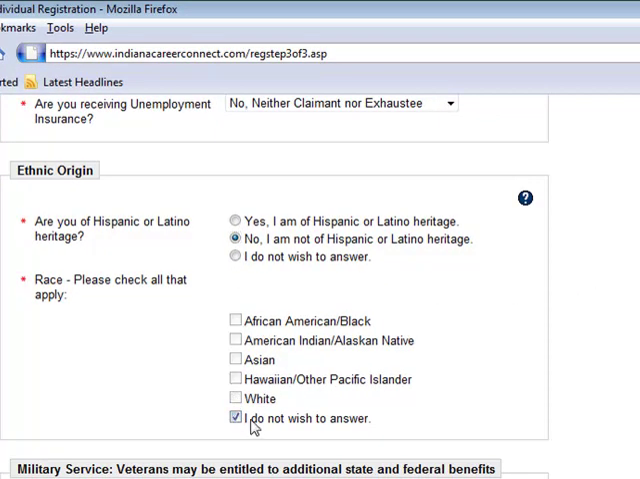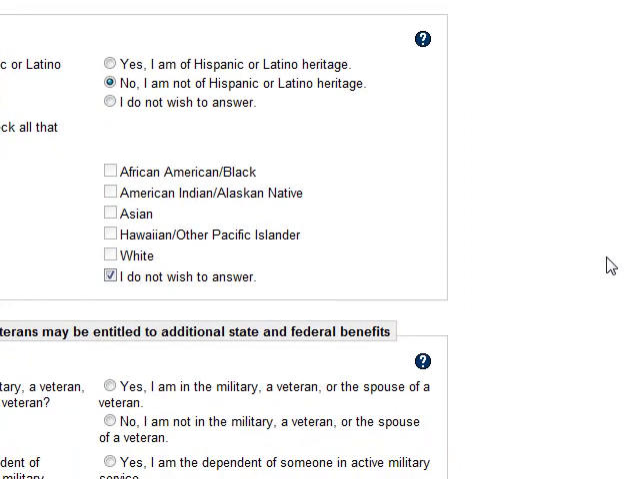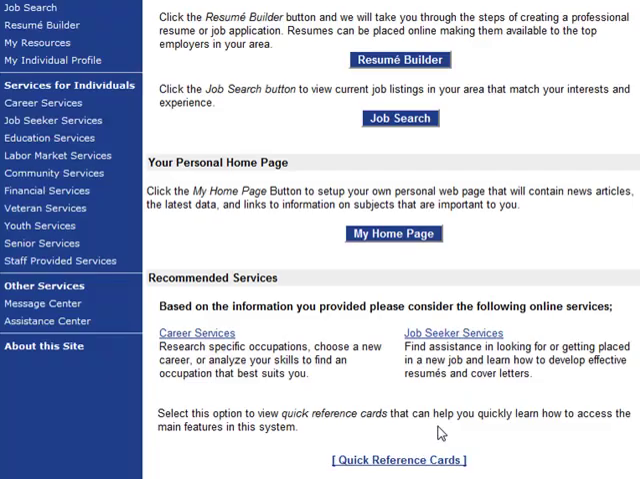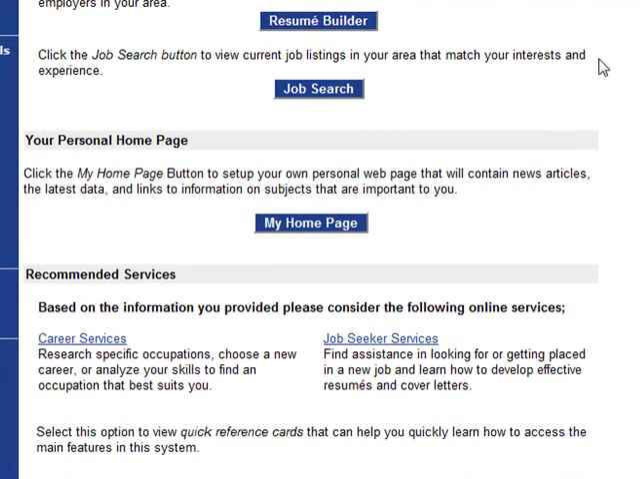The fifth portion deals with military service. The first blank asks if you are in the military, a veteran, or the spouse of a veteran. Select yes if you are, no if you are not. The second blank asks if you are a dependent of someone in active military service, such as a wife, husband, son, or daughter. Select yes if you are, no if you are not. After clicking Next, you are now registered and may move on to using the site.